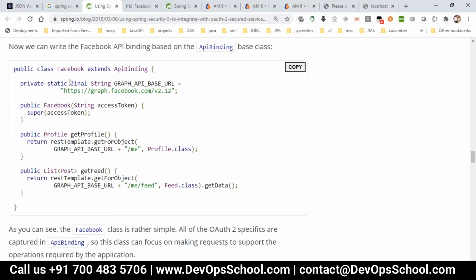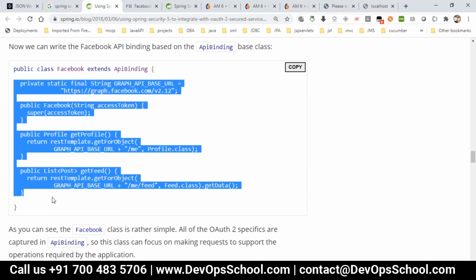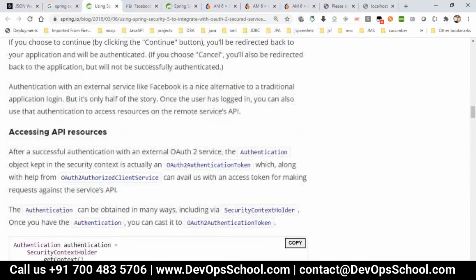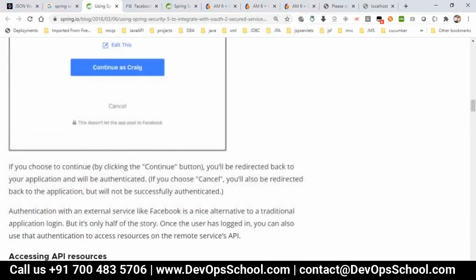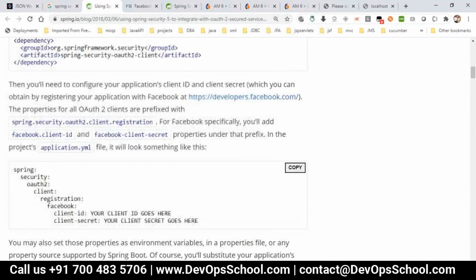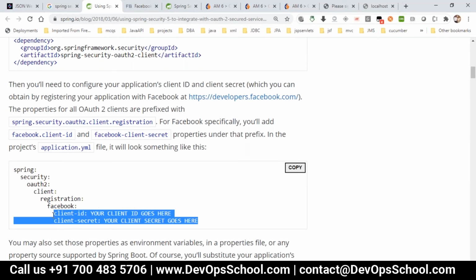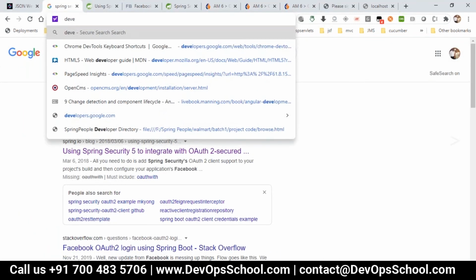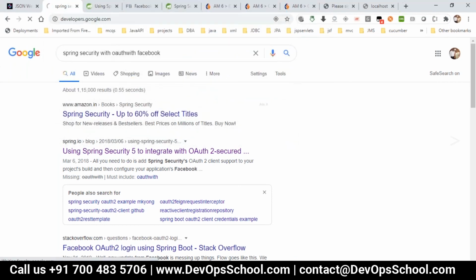So you have to configure the client ID and client secret which you want to get for your application. That is the only step which you have to do. So the client ID and client secret you have to configure here in your Spring application, either in Facebook, or we have developers.google.com.